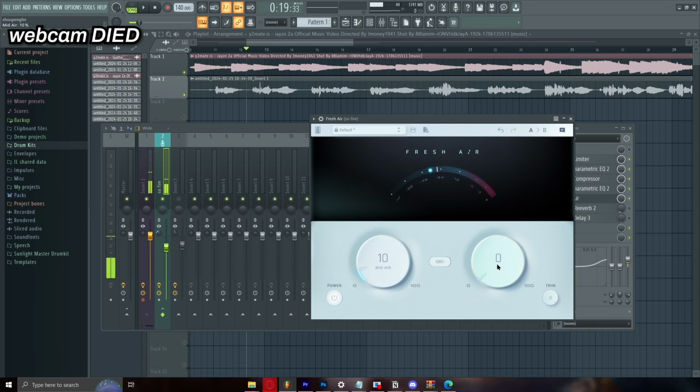So you can actually choose where the saturation is being added. You can add mid presence or you can add high. Sometimes we don't want too much high presence in our vocals because they sound harsh, and you just want mid presence, or vice versa. So this is how you do that.